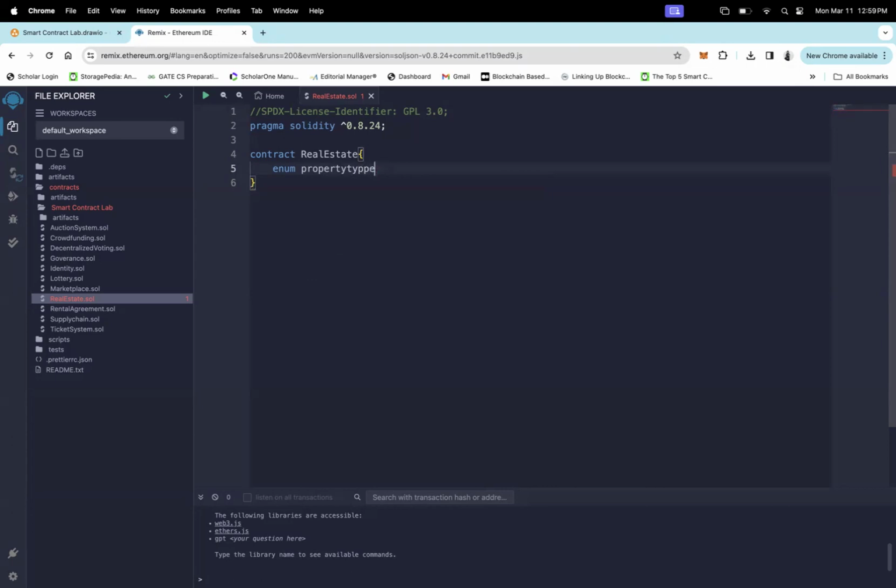And whenever you specify the categories, we always use curly braces. Under this, each category should be separated by a comma. So the first category is residential, and the second one is commercial.